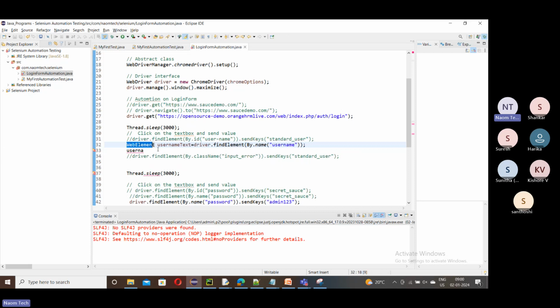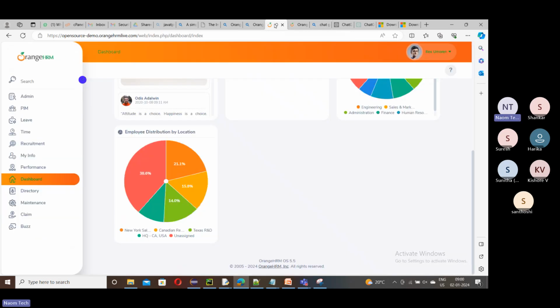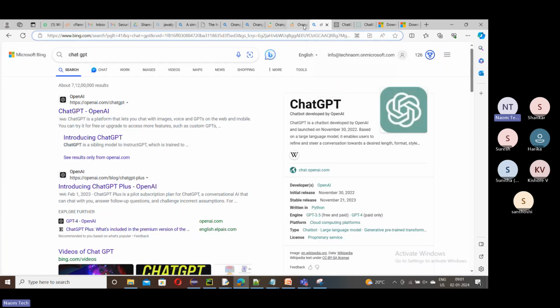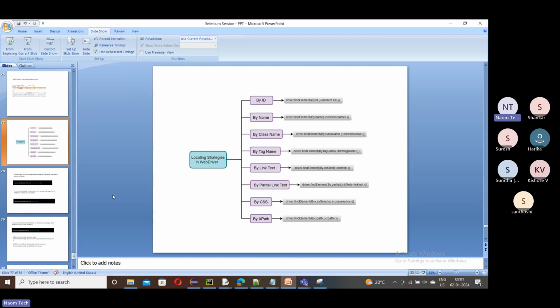We learned multiple things today. One is applying multiple locating strategies. Second, we also learned how to automate multiple websites today. We tried to automate OrangeHRM, and we also tried to apply automation on another website, Sauce Demo or something. So this way, our understanding of this automation process should have improved a bit more.